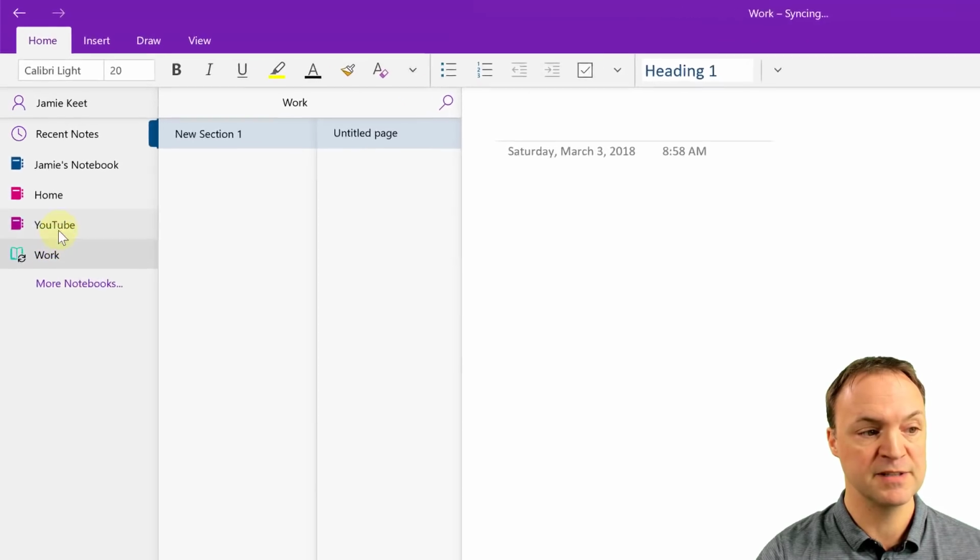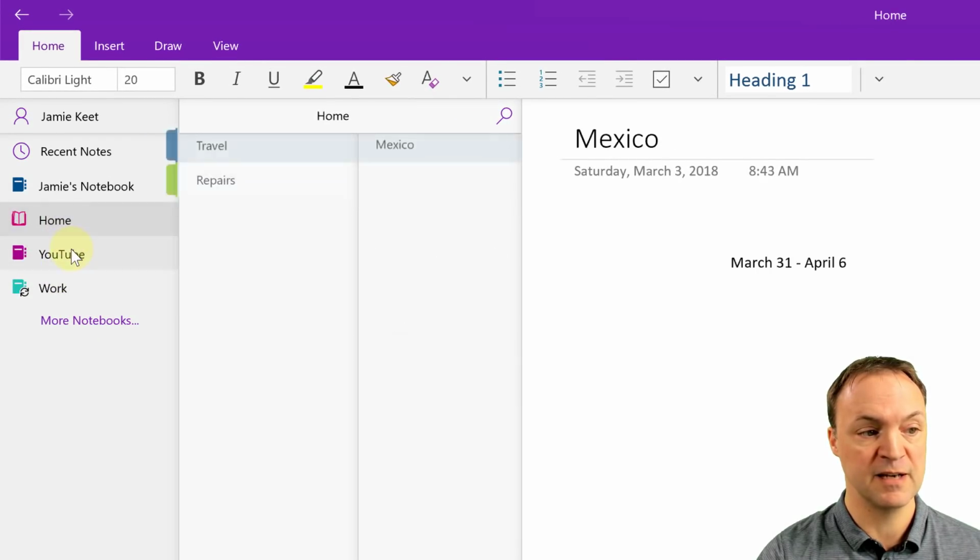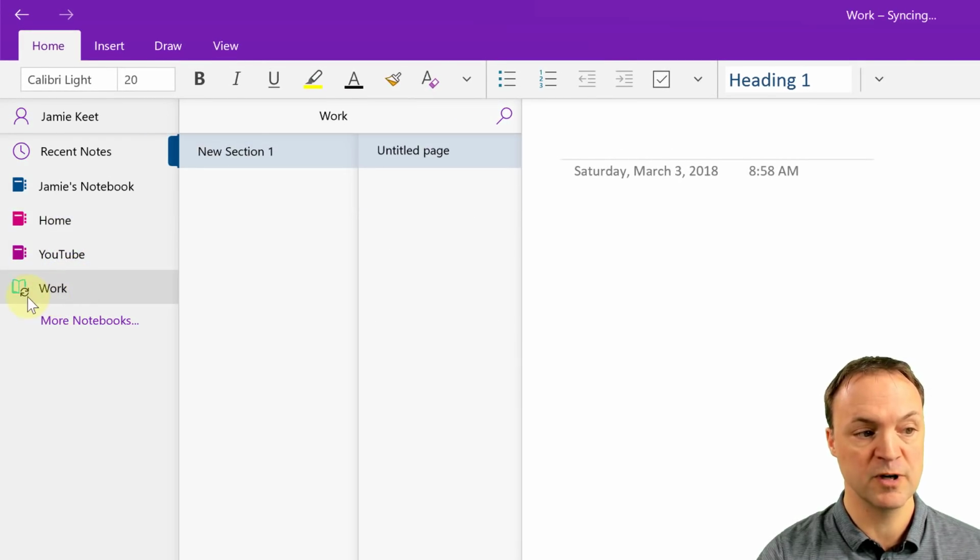And so now you can see I got a new notebook here. It says work with the little sync on it. That's the sync symbol right here. Now inside work, I can create new sections. They default to give you a section and a page on each.